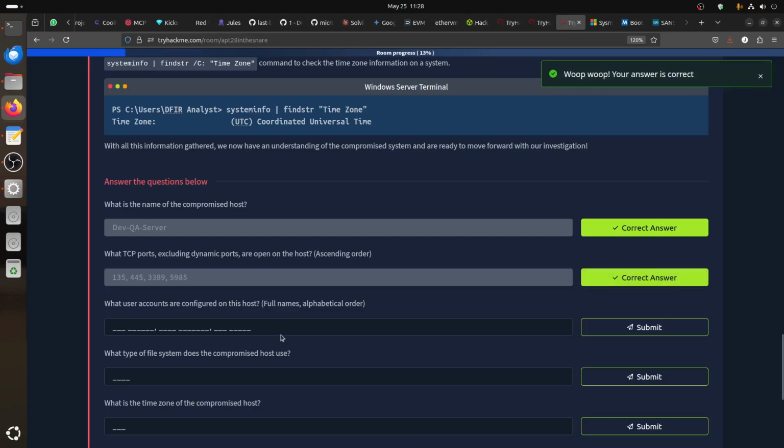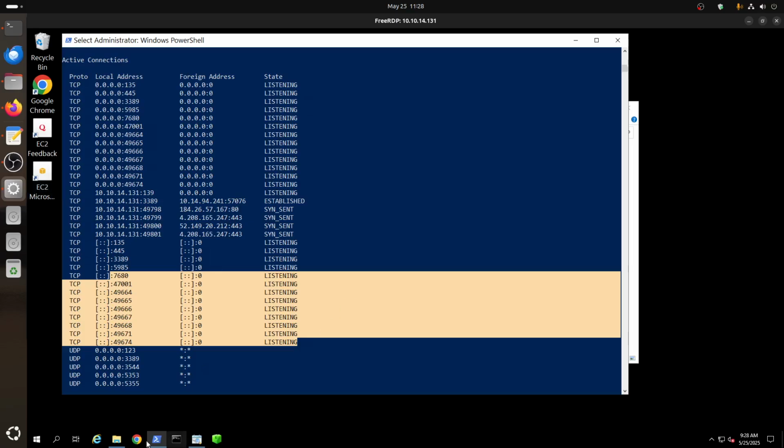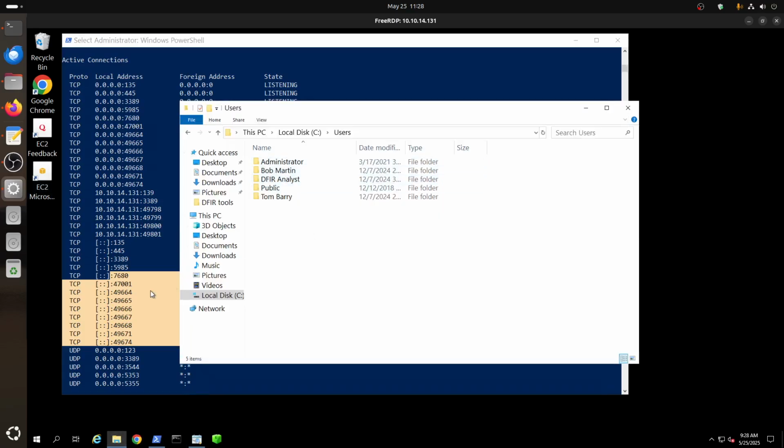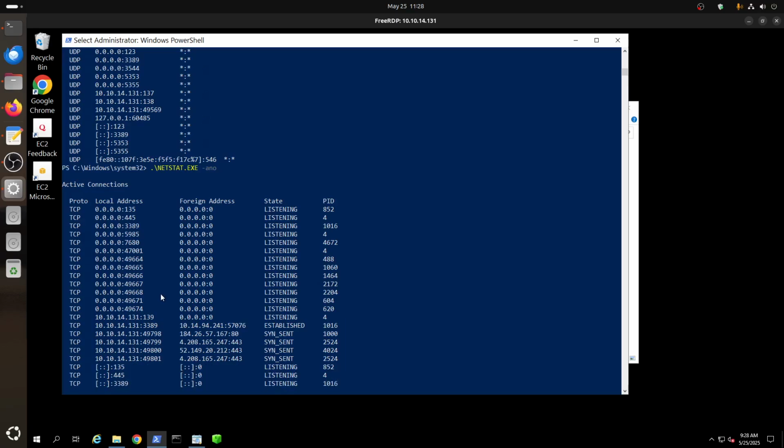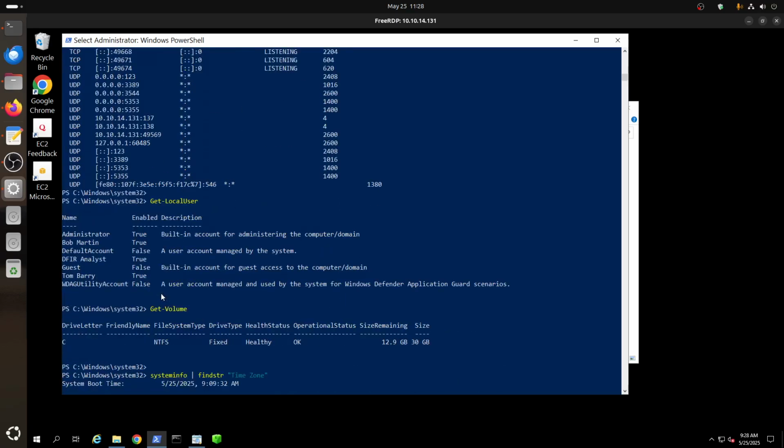Then we have the question: what user accounts are configured on this host? We can already see them here, and we also ran a command. Where is that command? This is the network one. This is the volume. We know the names of the users.